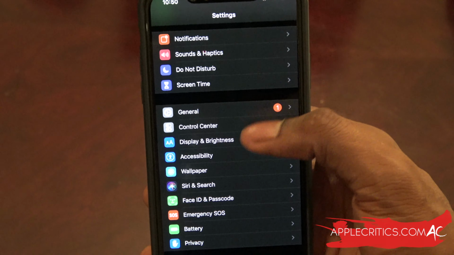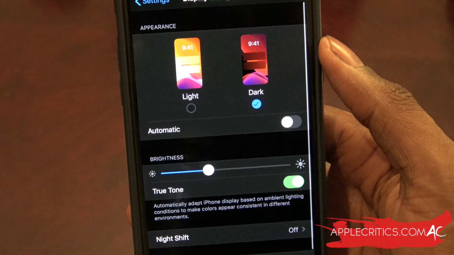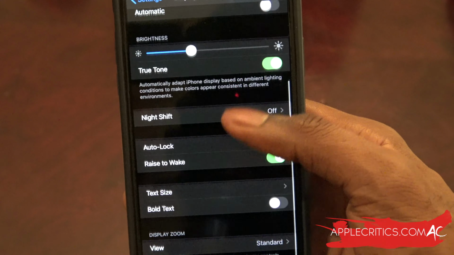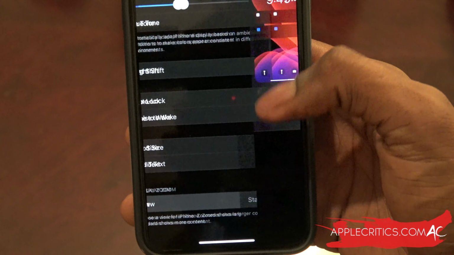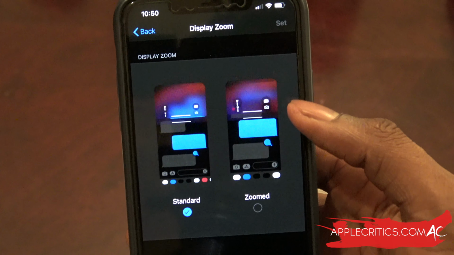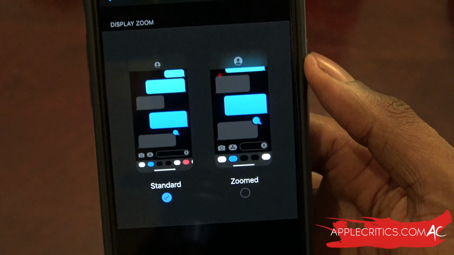Now the next feature occurs in display and brightness, so you can tap on it, and then in display and brightness, you'll see that you can scroll all the way down, then you have the option for view, so you can just tap on view, so you can have standard or zoom view, so you can see the difference if you take a look at the video.